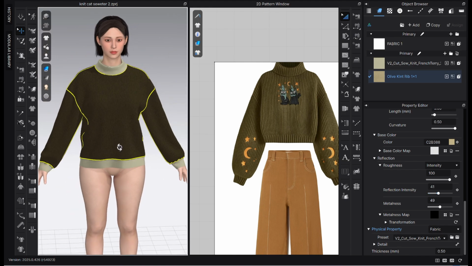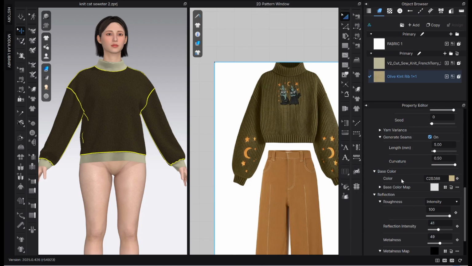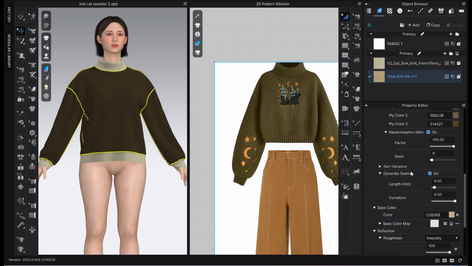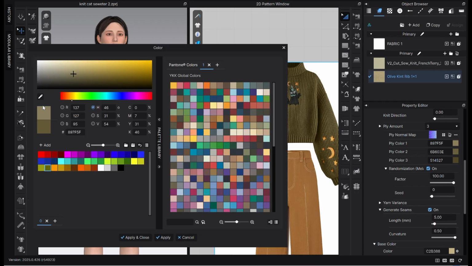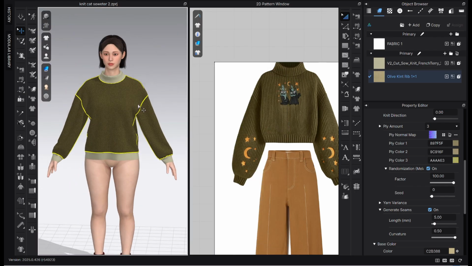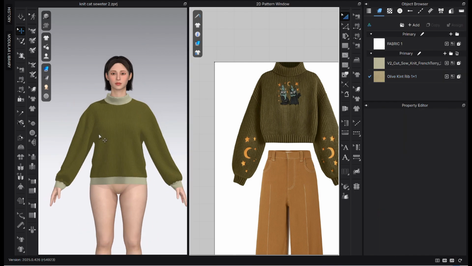Now it's less shiny, but the color is still dark. I'm trying to choose a less dark color for my plies. Okay, now that I'm happy with the color of my sweater, I can change the rib as well.